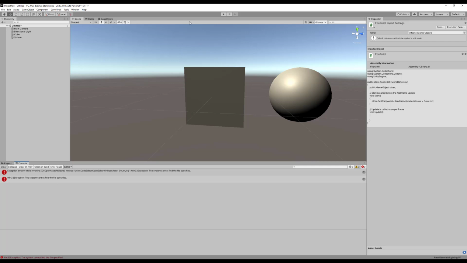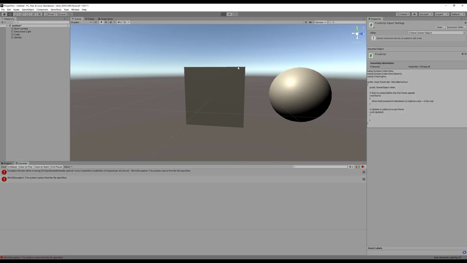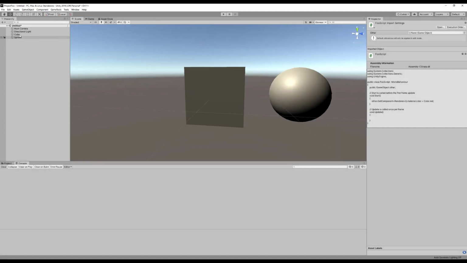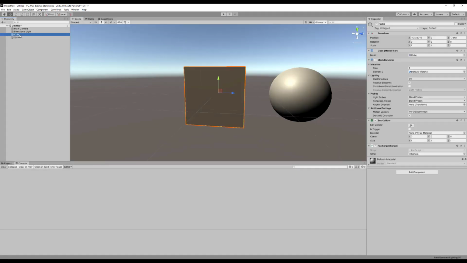So let's go ahead and run that. And now the sphere is red. So remember, what we've done here is we have taken a script and we've added it to the cube, and that script is impacting the object that we passed in here.